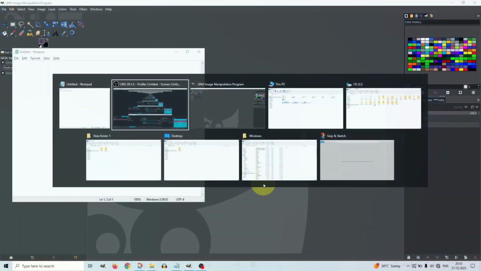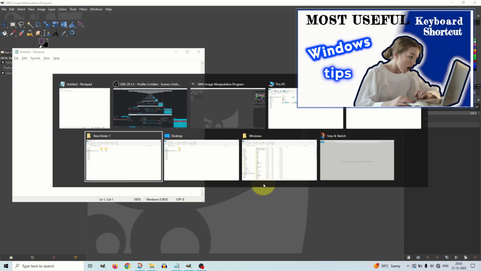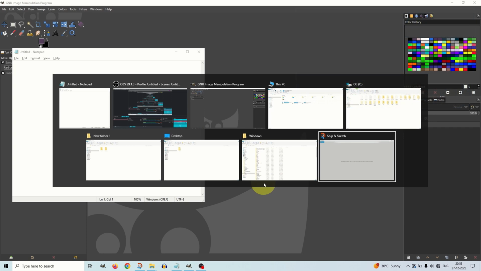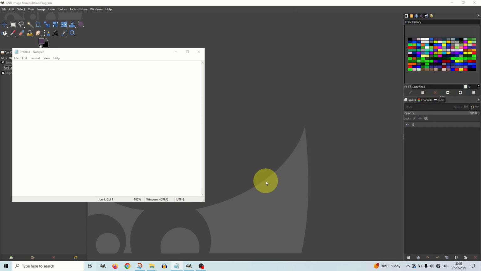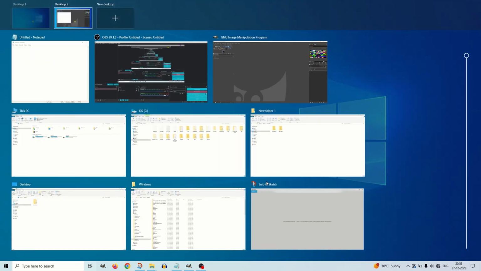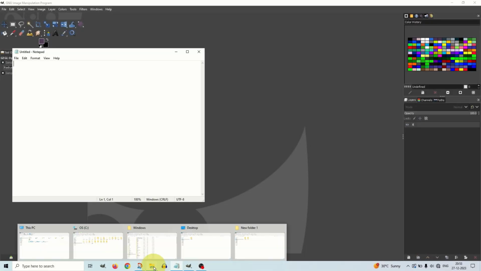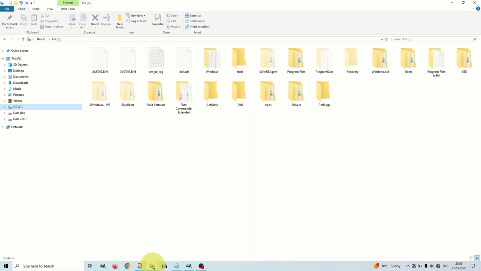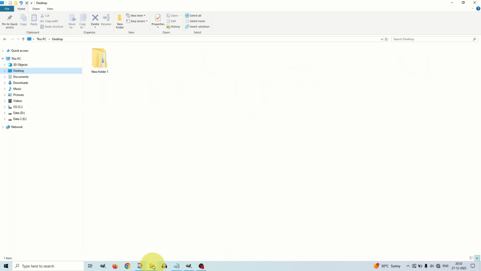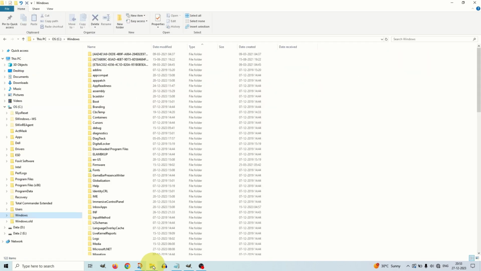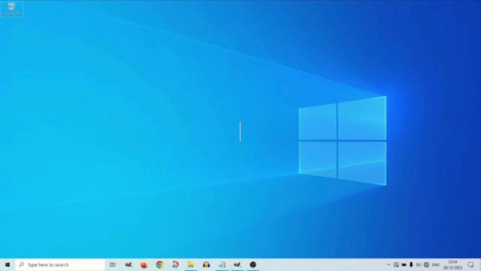I've shown in one of my previous videos how to cycle through all the open apps using the Alt and Tab keys and the Windows and Tab keys. But what if you want to cycle through all the open windows of a single app? Hold down the Control key and keep clicking on its icon in the taskbar, and then release the Control key after you've reached the window you were looking for.